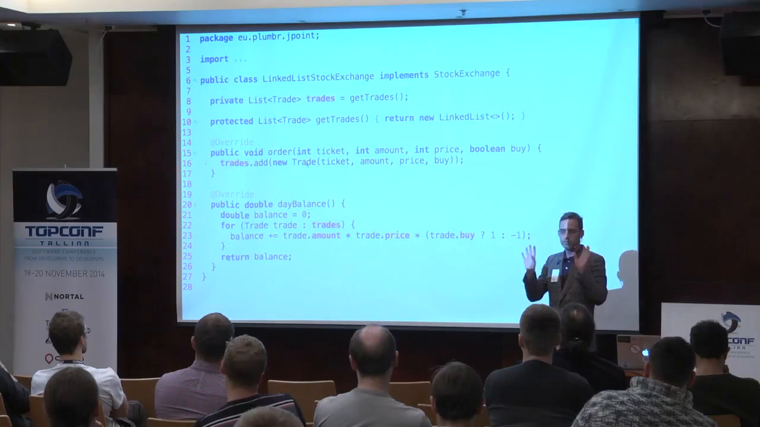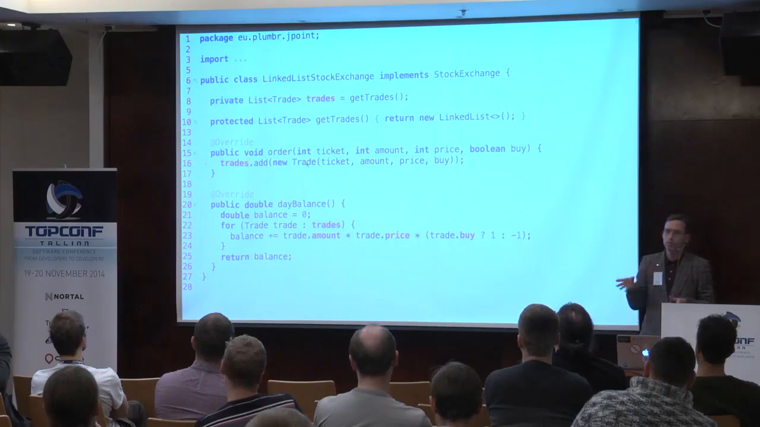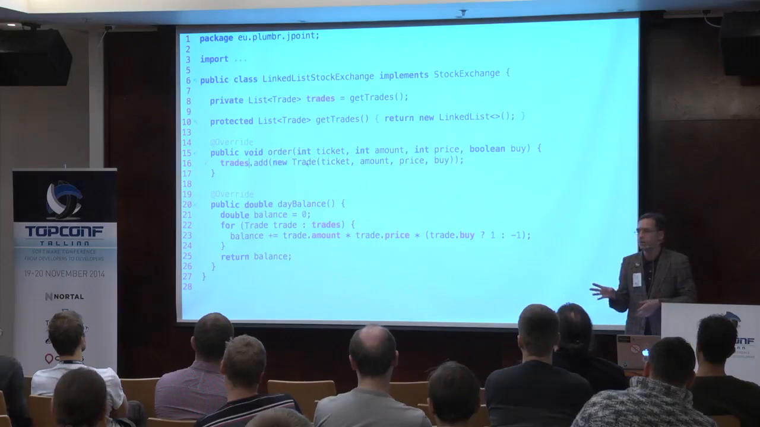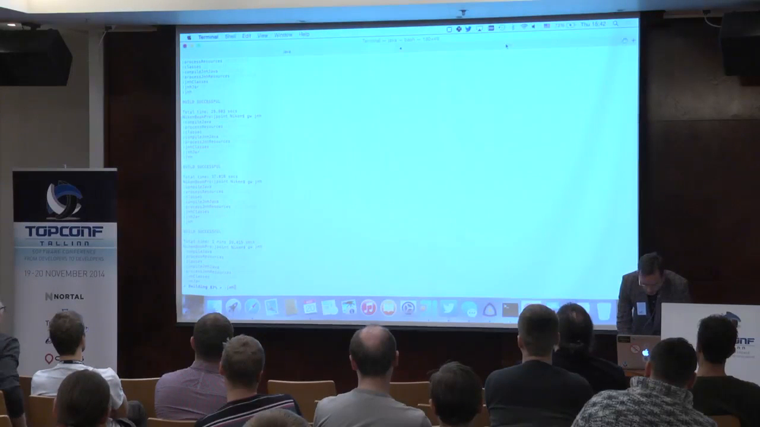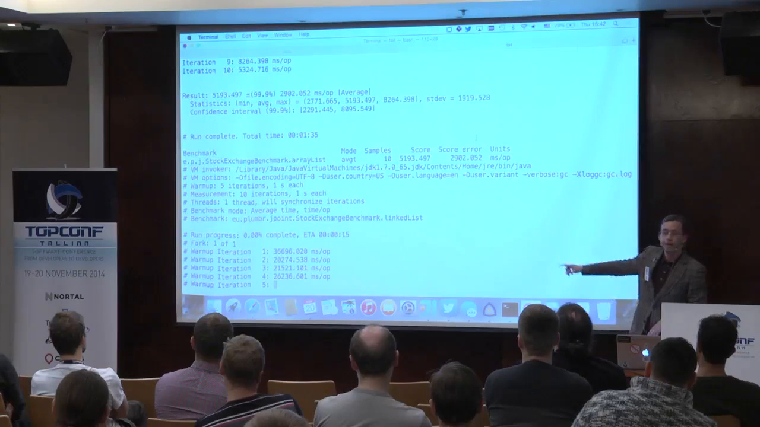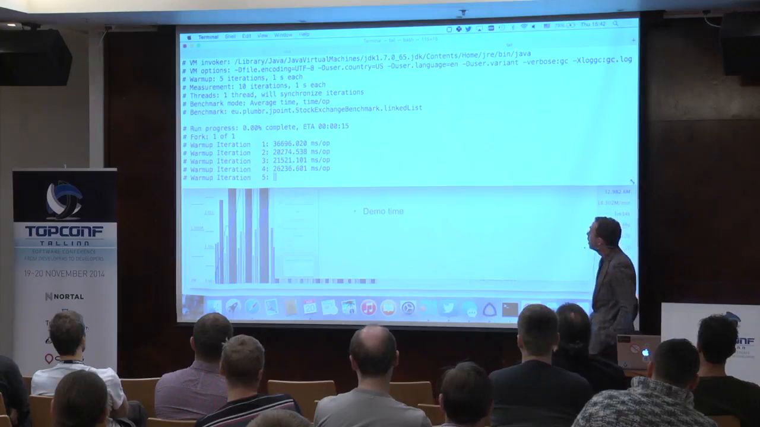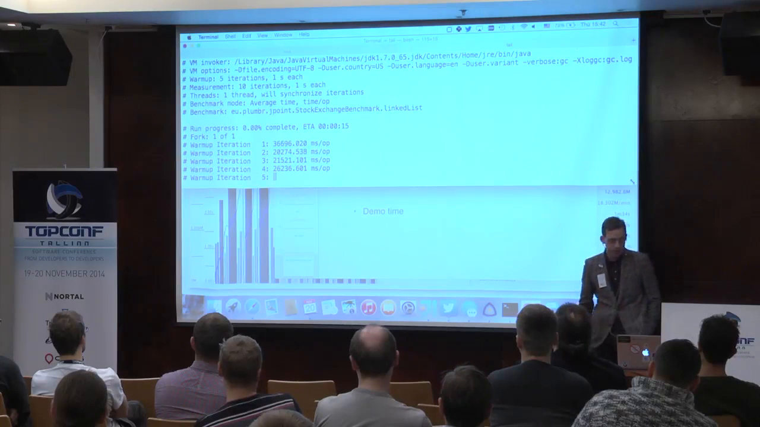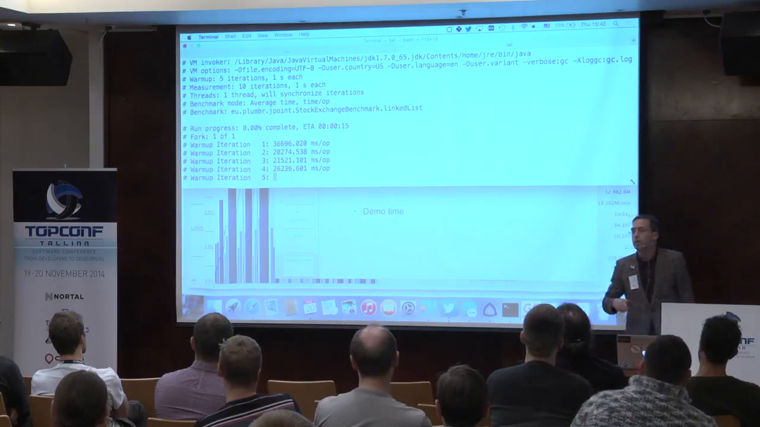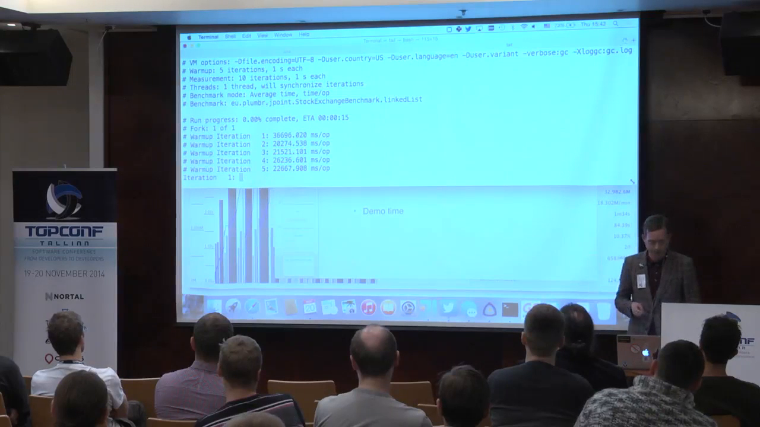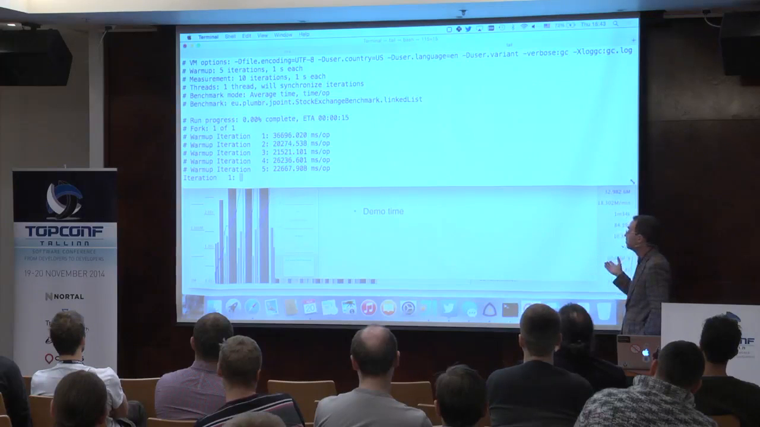And before you call me crazy, please wait a little bit. So we have a linked list, we put new trades in there, 50 million of them. Okay, and I have the test running. Here we have the time, how much time it takes to pass 50 million transactions using that implementation. We see that it's fluctuating between 20 seconds to 36 seconds. And, well, that's quite long. I promise the next demos are a little bit faster.